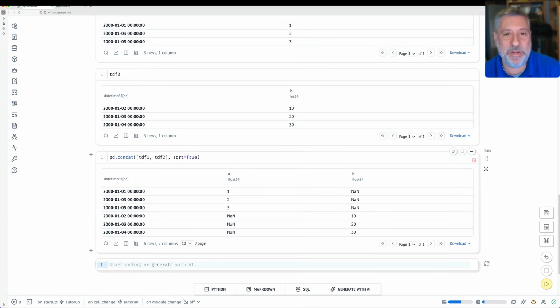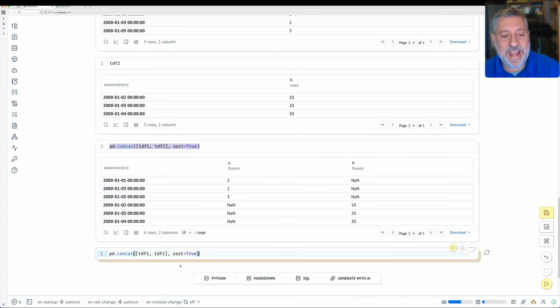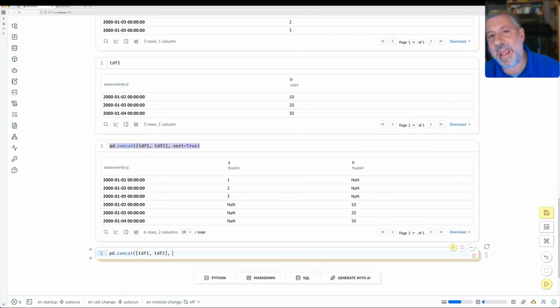Actually, not much, because they're already in the order A and B, so that's not going to change anything. Where things get kind of weird, though, is when I have the datetime values as indexes, and I stack them not vertically, but horizontally. I say here, axis equals columns, meaning I now want to take TDF1 and put it to the left of TDF2. All right, what's going to happen then?